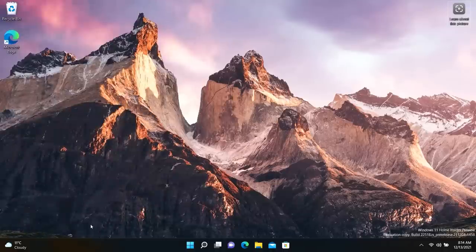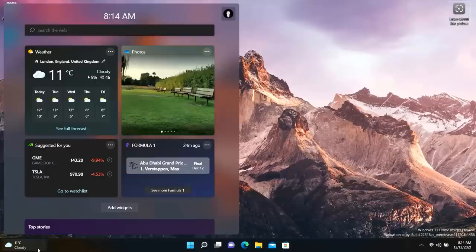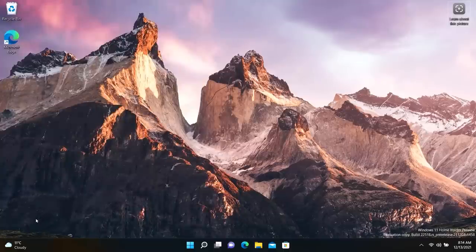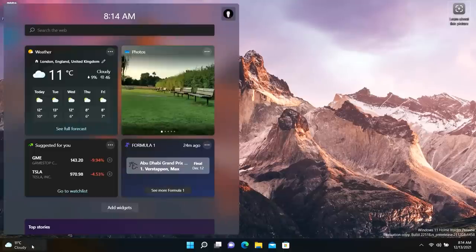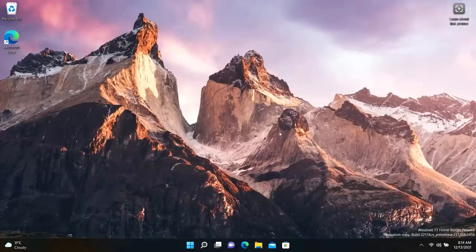But yeah, that is a quick look at the new placement for the widgets panel. I much prefer this position of the button and the information it displays. It's really cool that it's now showing actual information, 11 degrees and cloudy right now, which is useful to me, and I actually can just see that whenever I'm using my PC, and that's pretty cool.